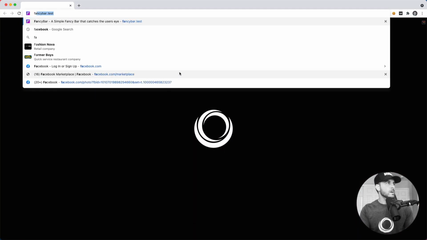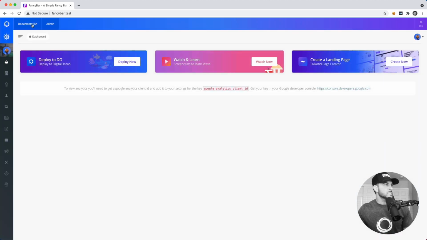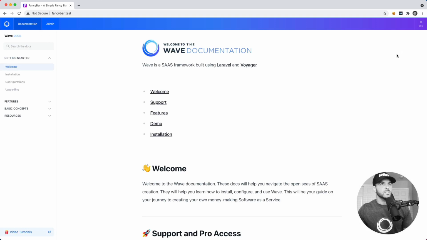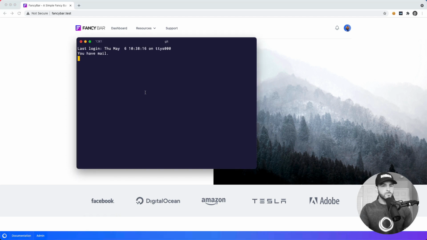Okay, so we have our application at FancyBar.test, and this is our app here in front of us. Like I said, this is a PNG and I want to convert that to be an SVG because it will look a lot clearer as an SVG. A few more things that I wanted to do is design this bar. You can see that we have a bar down here, and this is the wave bar that you can use to jump to the admin and the documentation. So I'm going to remove this bar, and to do that, I just need to jump into the code.